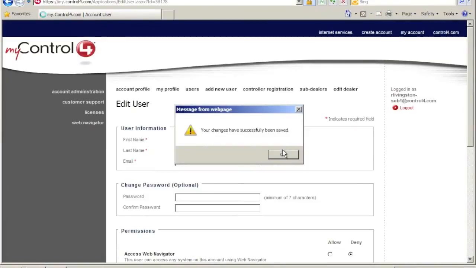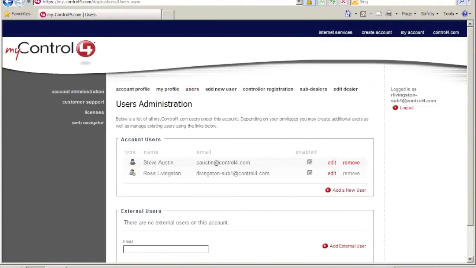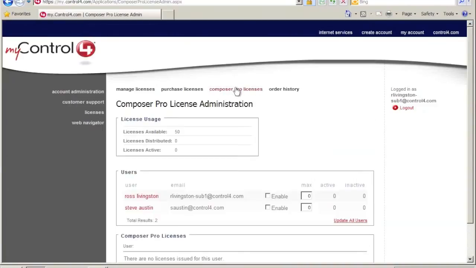and then you click on save to save that employee. You can verify that employee is enabled back under the users area, and you'll see that employee right there. If you want to remove them, then of course you can do that in the future there as well. The next part is assigning the employee, or our Steve, a Composer license.